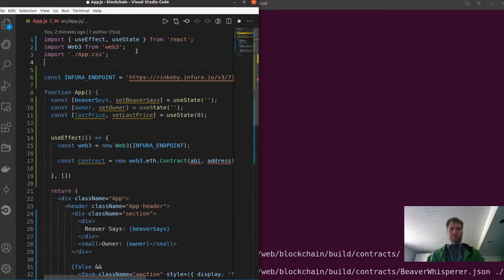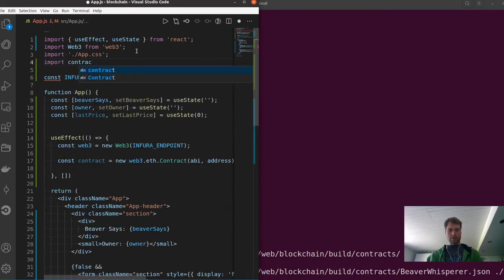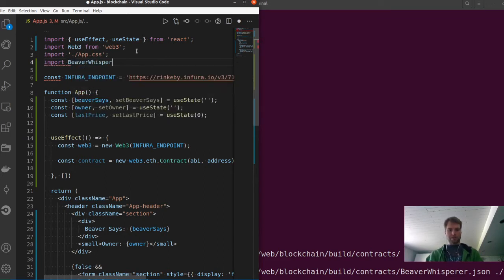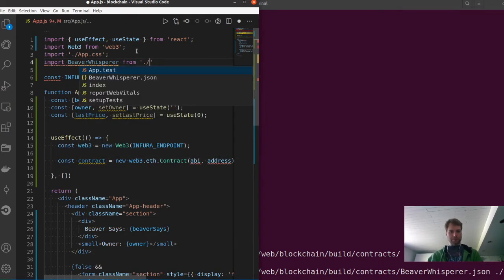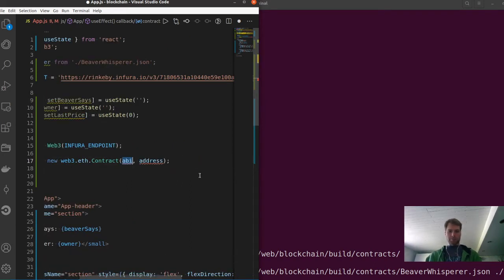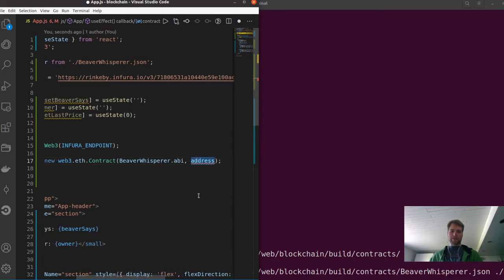So the next thing we're gonna do here is import Beaver Whisperer from this thing. Right, so we take this JSON file, load it to this variable Beaver Whisperer, and then here, where we are constructing the contract, we can say Beaver Whisperer.abi. So we have that part. This is perfect. And then another part is the address.